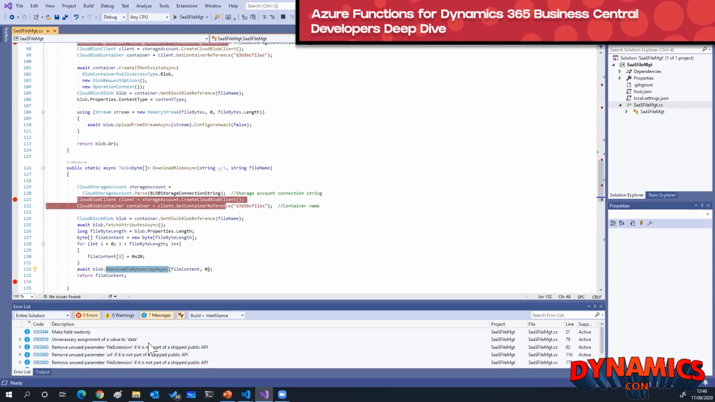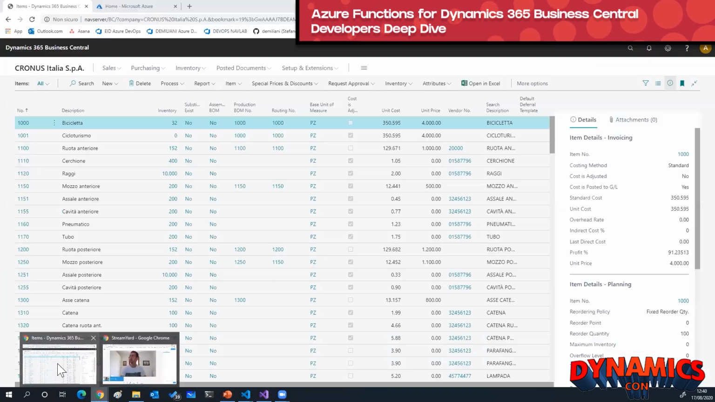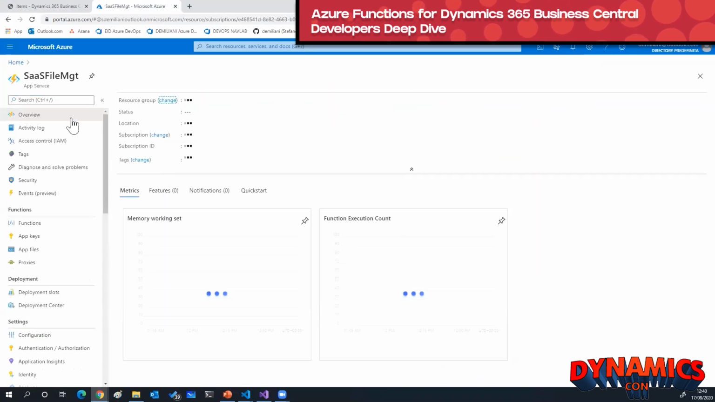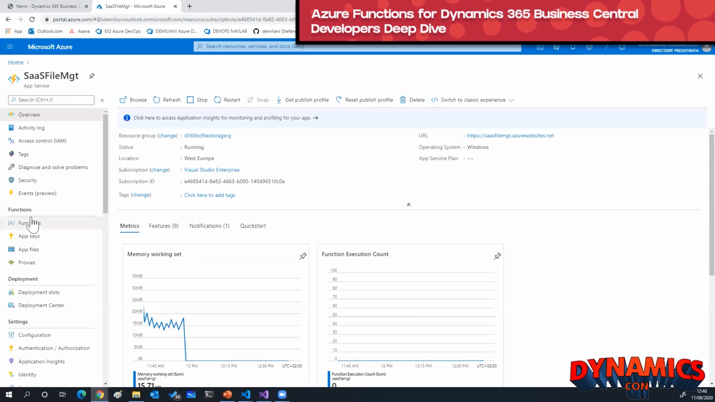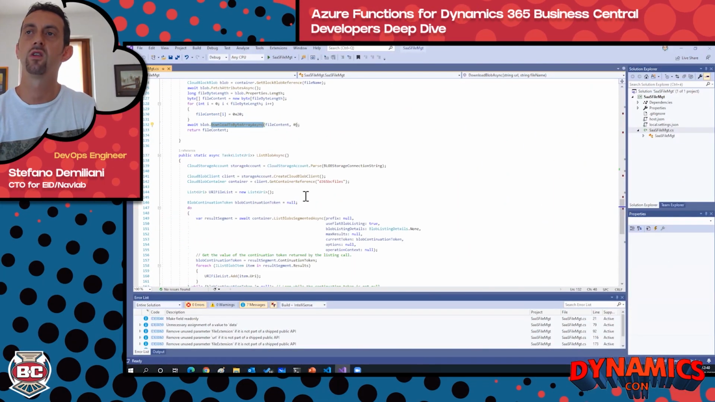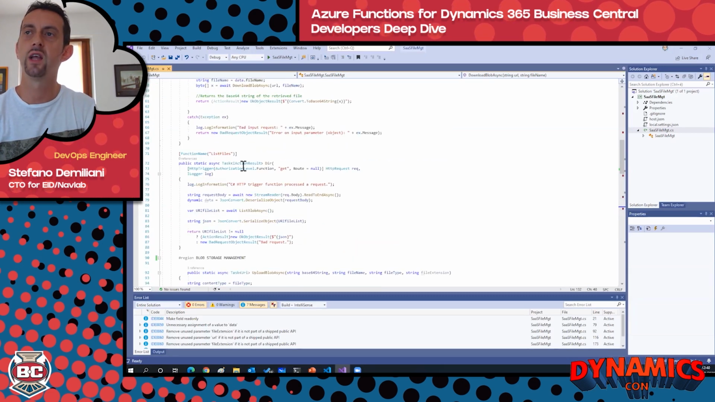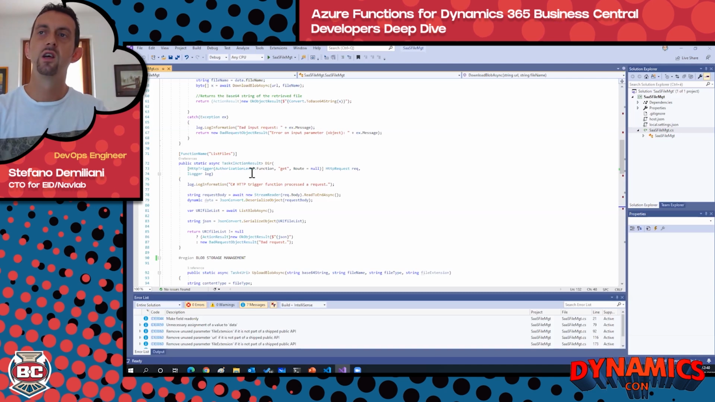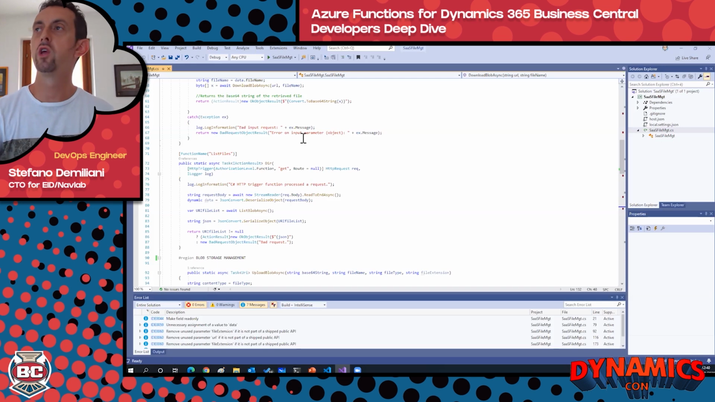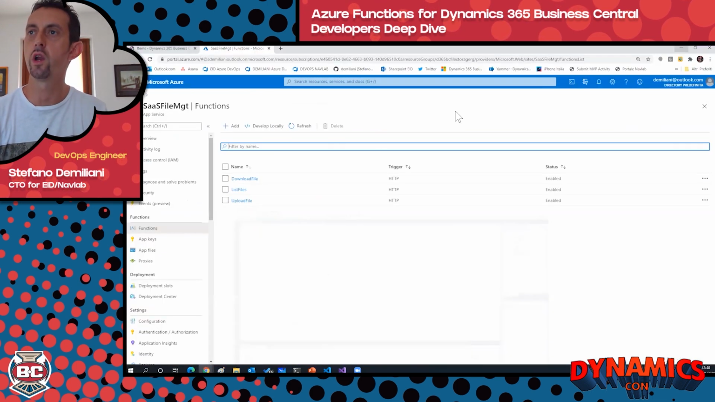When you upload this function to Azure, if I go to my Azure portal, this is my function deployed in the cloud. As you can see, this is a function app called SaaS File Management. Inside this function app, I have different functions: the upload file function, the download file function, and also a list file function. I did not show it here, but the list file function simply returns a list of the files that I have on my blob storage, because maybe I want them in Business Central, for example, to show the user what files are saved in that storage.